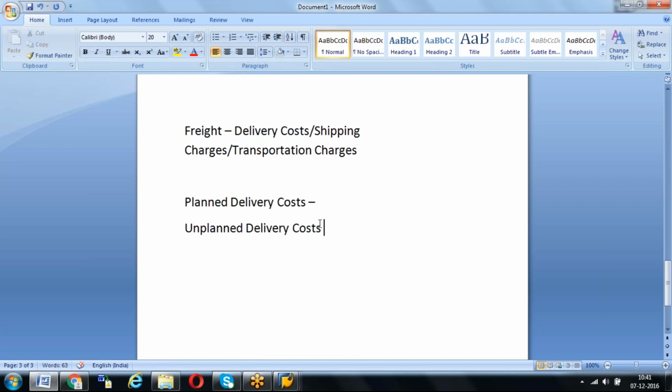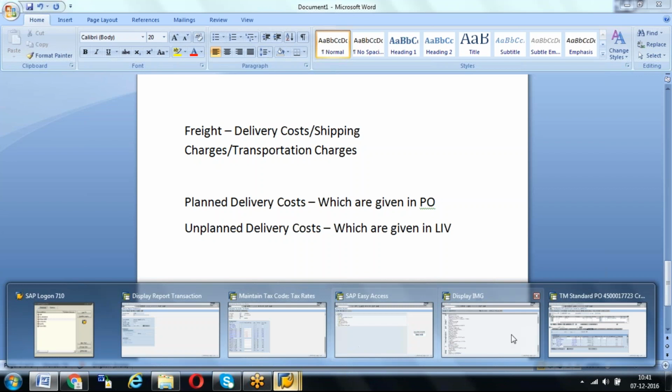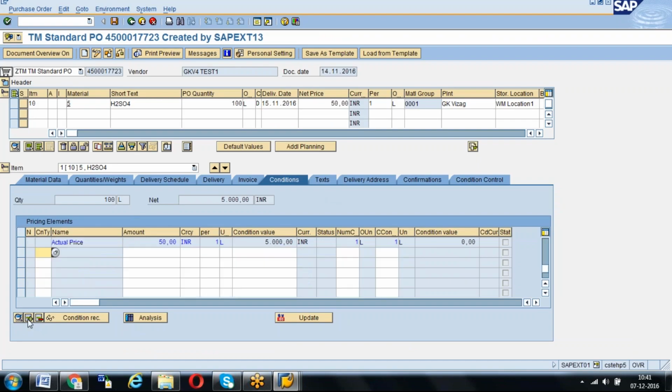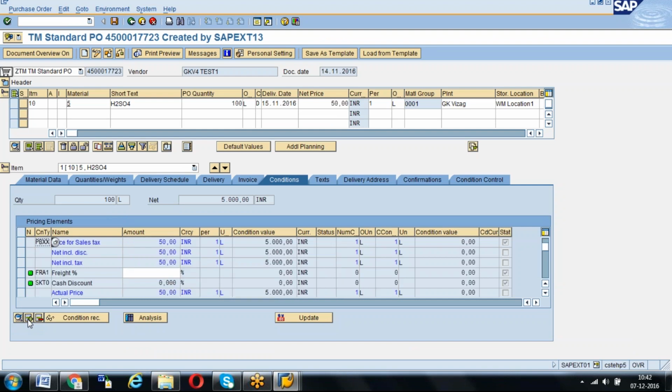Planned delivery cost means which are given in PO. Unplanned delivery cost which are given in LIV, logistics invoice verification. When we take a PO, this is some PO. If I go to FRA1, I'm giving FRA1 as some 20%, 1000 INR.